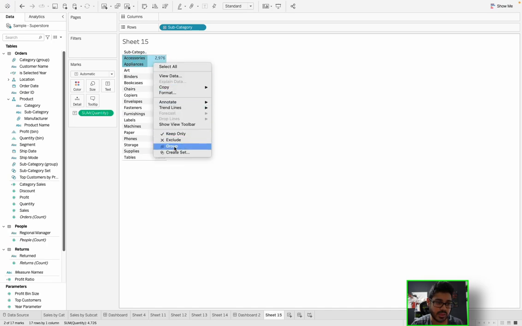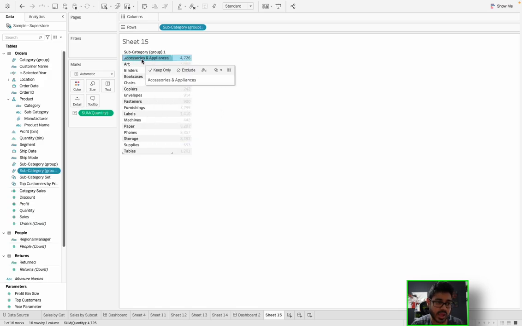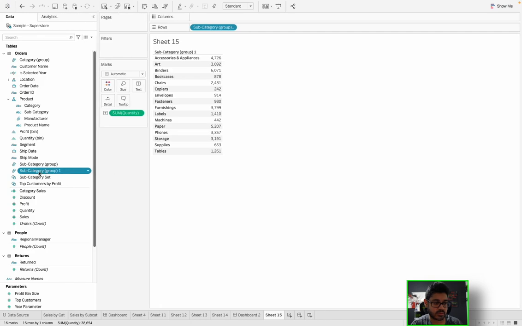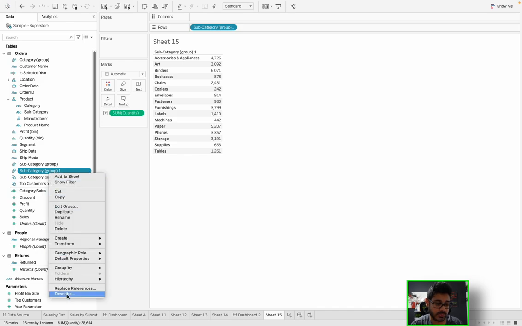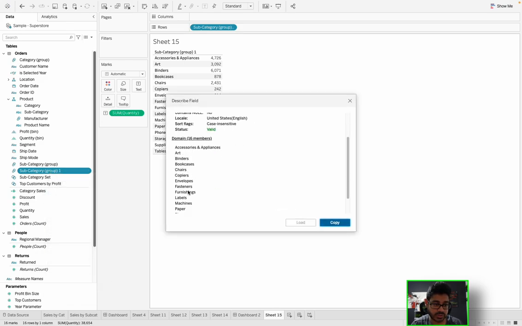I can right click, and where you see this paperclip icon, even if you had a visualization and not a table, you would still see that clip icon if you were to right click. So I'm going to click that and you'll notice they're now grouped together. It says accessories and appliances. And the number here did update as well, because now it's taking the collective sum of both of those. That's where the group is now; it's called subcategory group one. I can right click and go to describe and see what's going on underneath. You'll notice it has 16 members. Essentially all of those subcategories are members within this.